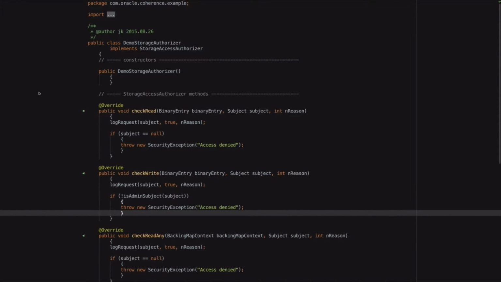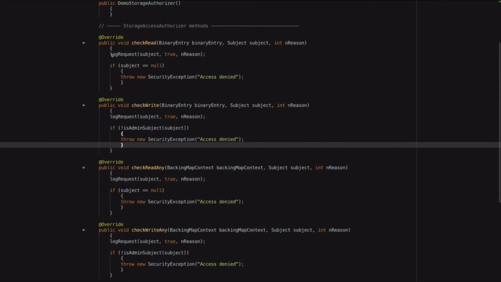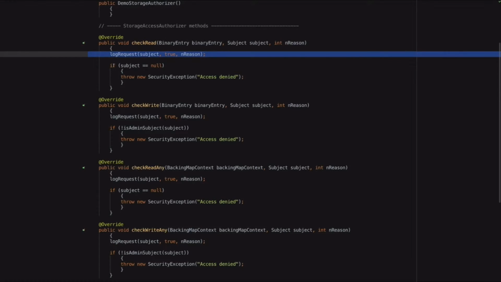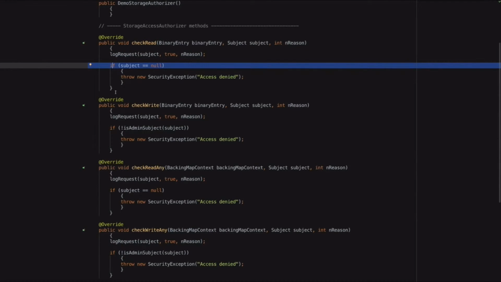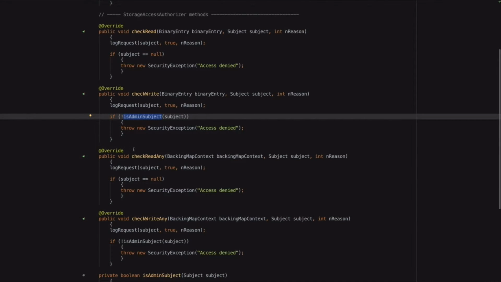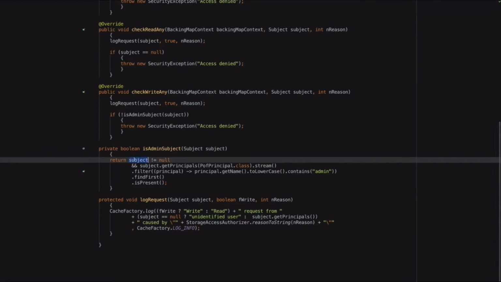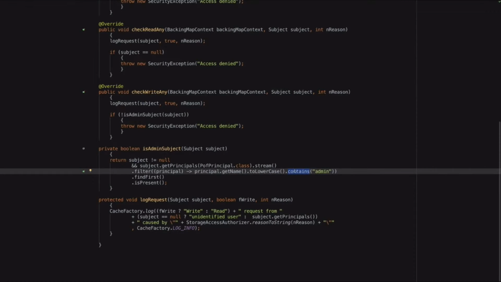Here is the storage access authorizer implementation we're going to use for the next part of the demo. As you can see, it's very simple. Each method we're going to just log the request, make sure that we don't have a null subject, and then for methods that perform mutations we're going to make sure that we have a subject with admin permissions. In our implementation, this is basically going to be a subject where a principal has a name containing the word admin.